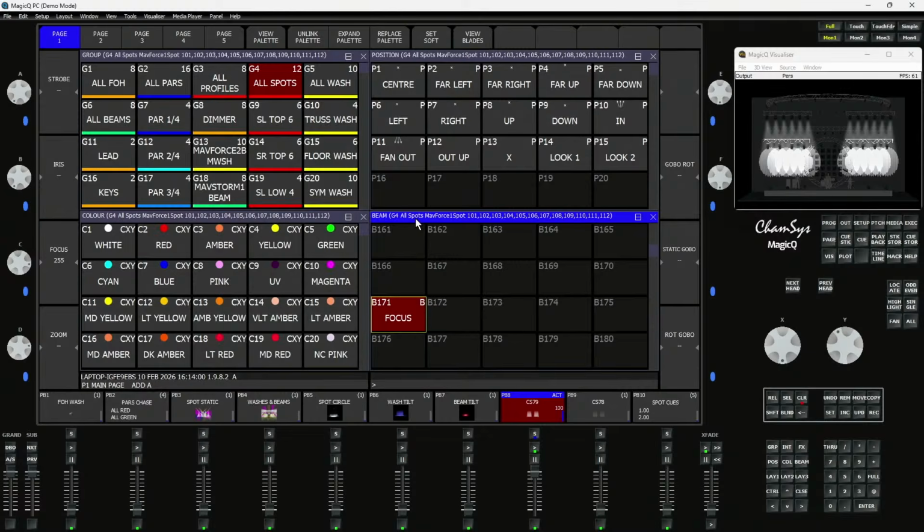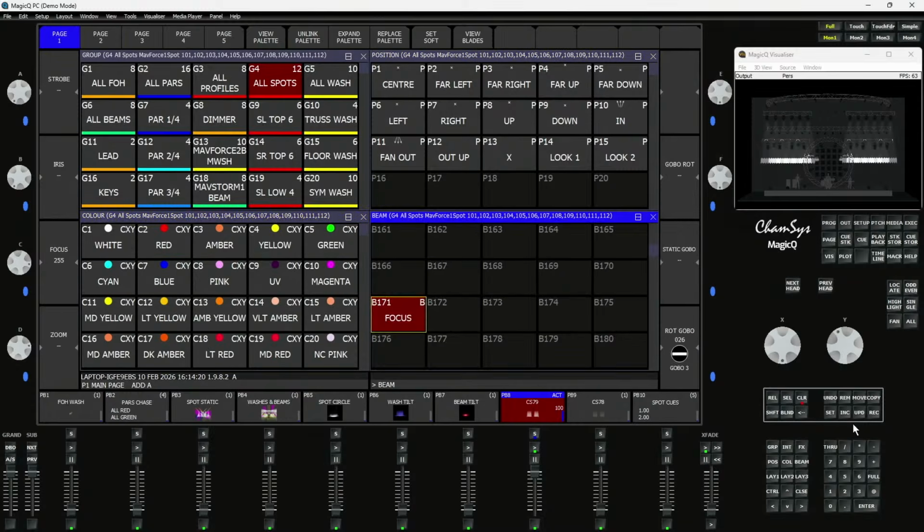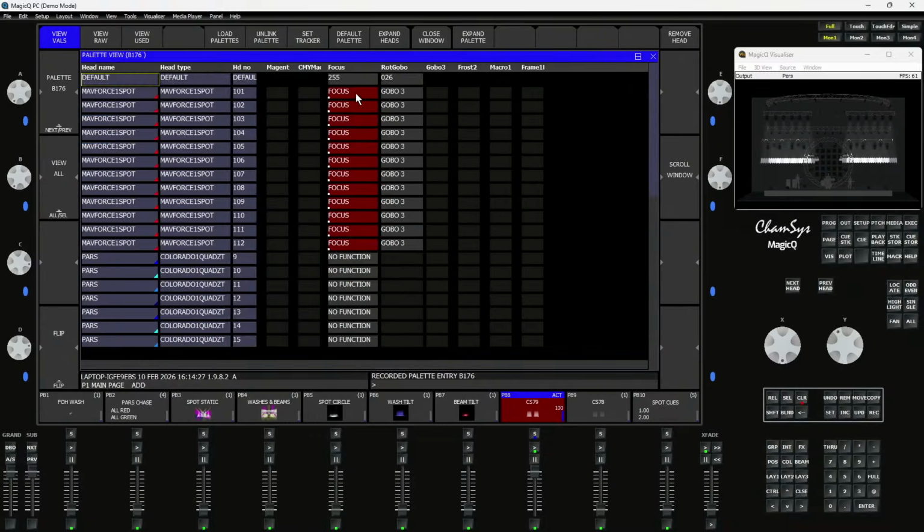Okay, so I've got my focus palette recorded, and I'm going to select it, and I'm now going to drop a gobo in. And if I look in my programmer here, you can see focus is linked to the focus palette and gobo is set to gobo 3. It hasn't got the dot in the bottom left corner, meaning it's not linked to a palette. So if I now go back to group position color beam here, and I store a palette, you'll see it now says BL, beam link. And if I view the palette, you can see that focus is linked to my focus palette, and the gobo is gobo 3.